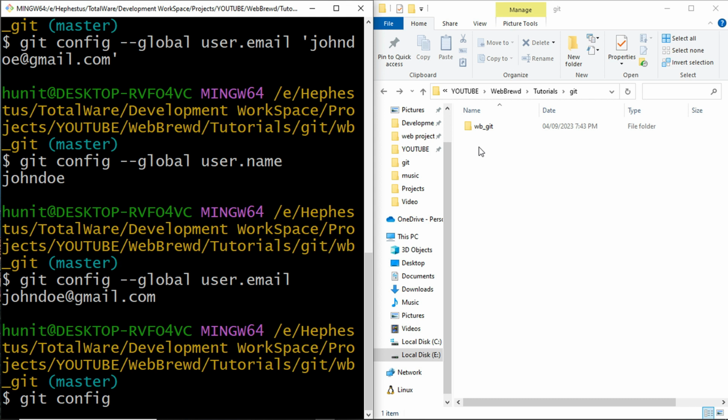Online and in many tutorials, you realize that people only use --global to set it, which is fine. You can do that, but I want to use the local configurations to set up the user for this particular wb_git repository, so that in case I wanted to create another repository, I can still use a new local username, or I can decide to just use the global. So I'm going to set up a local username for my local repository.